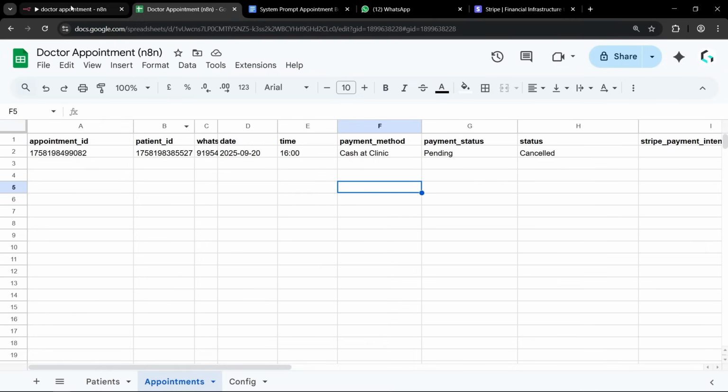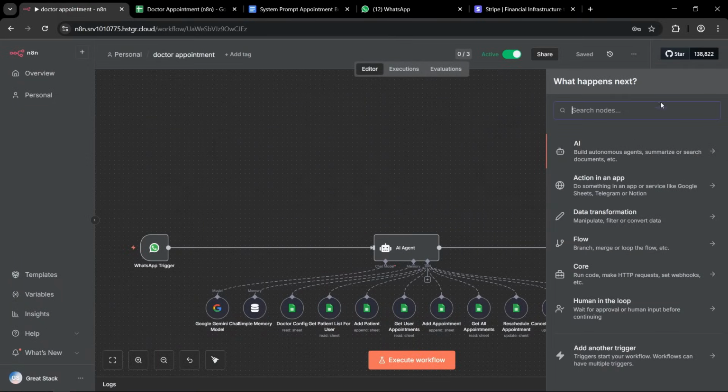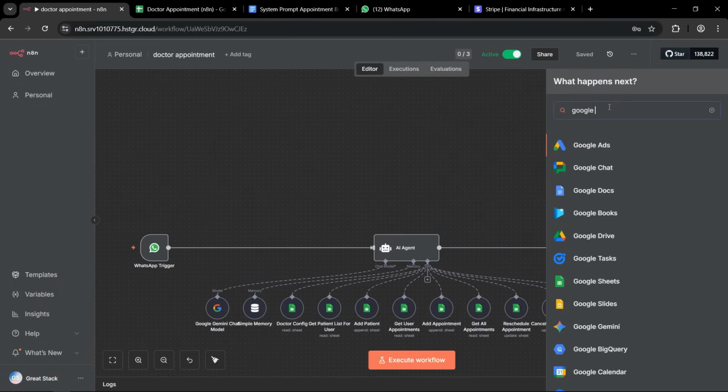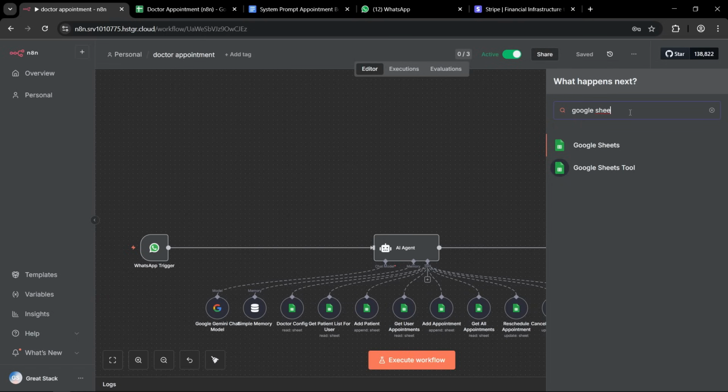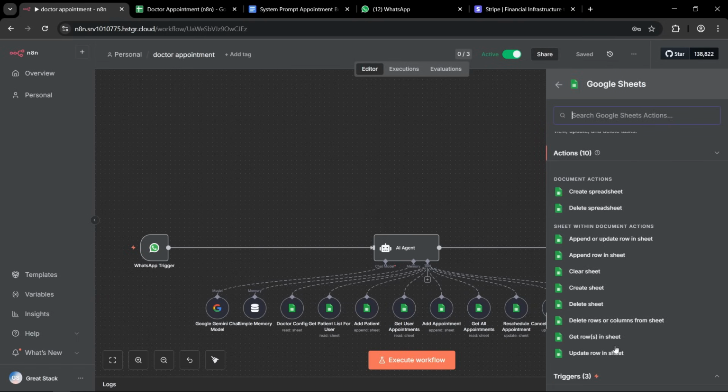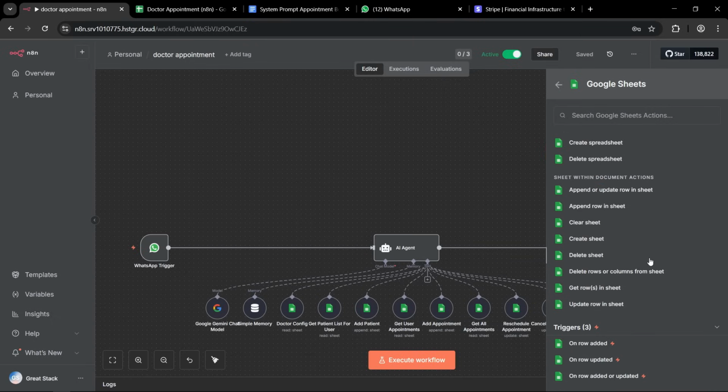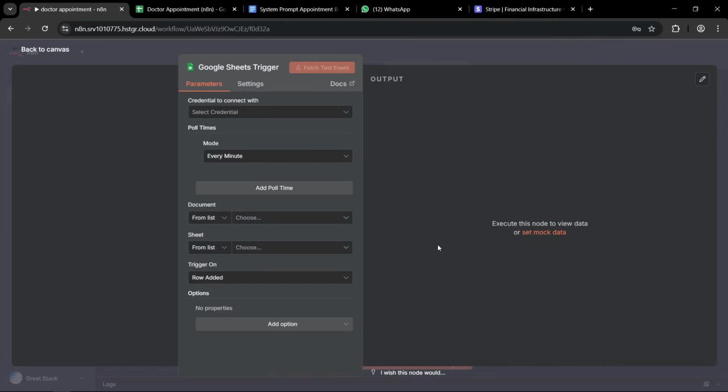So let's come here and click on this plus icon and search for Google Sheet. And then come to this Google Sheets, expand it, and here we have the triggers. In this triggers, we have total 3 triggers, that is on row added, on row updated, and on row added or updated. So I'm going to use on row added. It means whenever a new row will be added in the appointment sheet, then only it will trigger this tool.